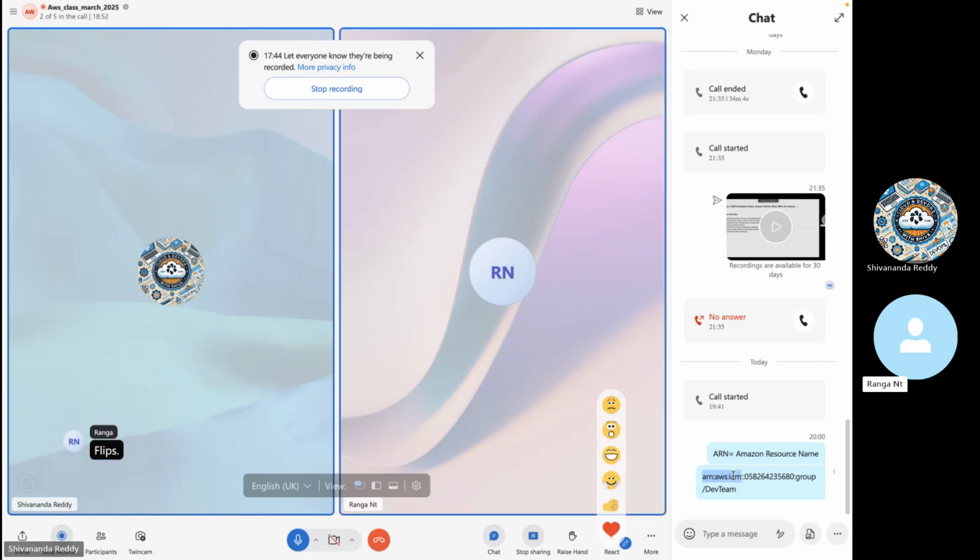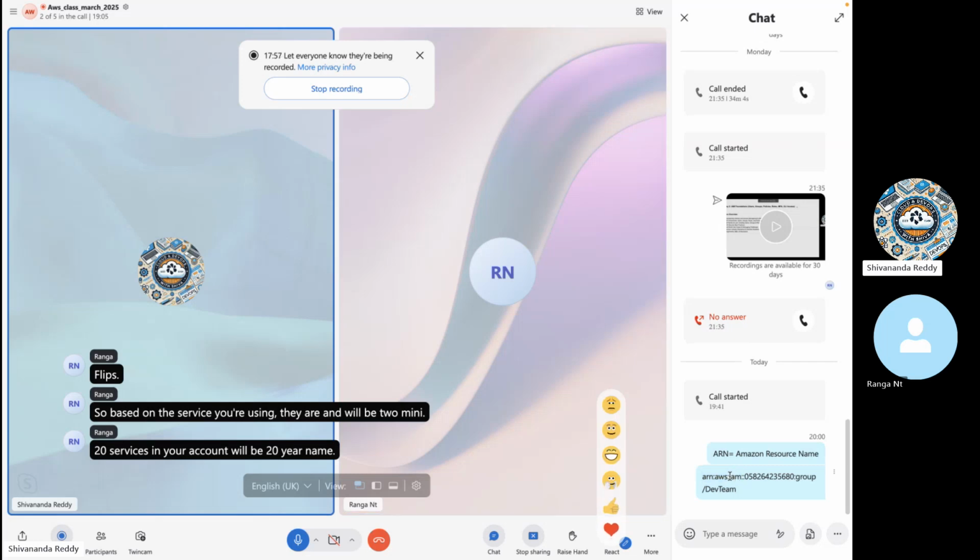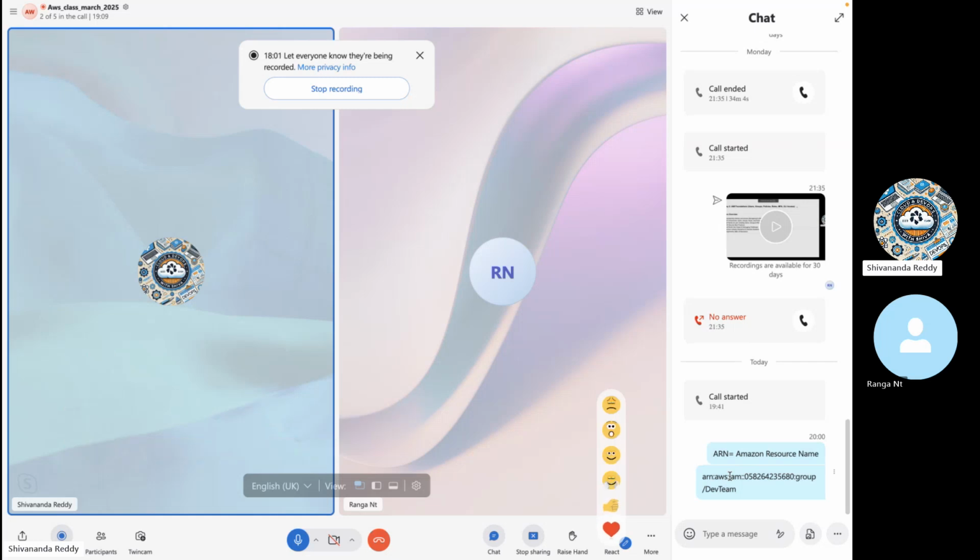So based on the service you are using, the ARN will be different. That means if you have 20 services in your account, there will be 20 ARN names. Exactly. Here this is at service level. IAM is a service, EC2 is a service, S3 is a service. Again, inside the service, sub-services will be there, and for those also there will be sub ARNs. Let's experiment. Till here it is clear, correct? Then post this, there will be some number.